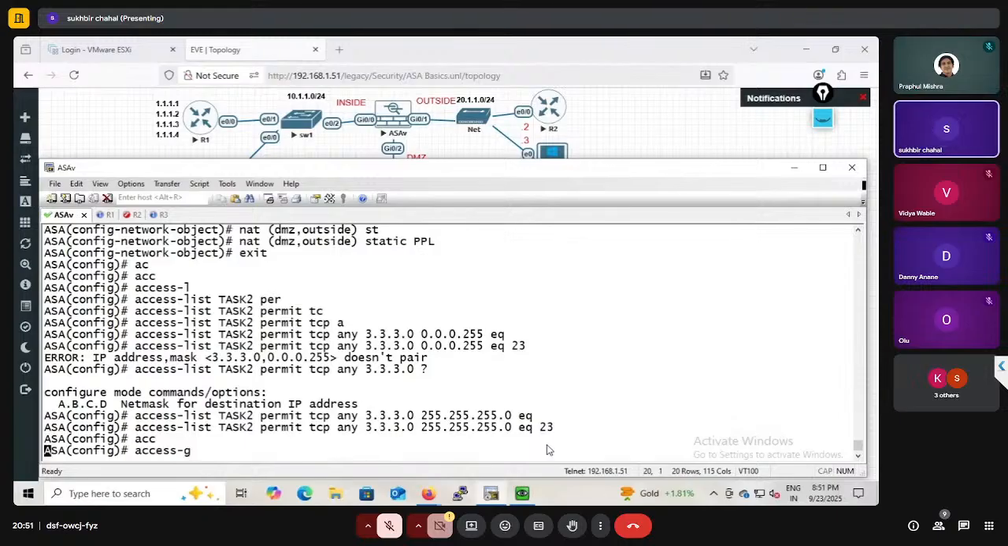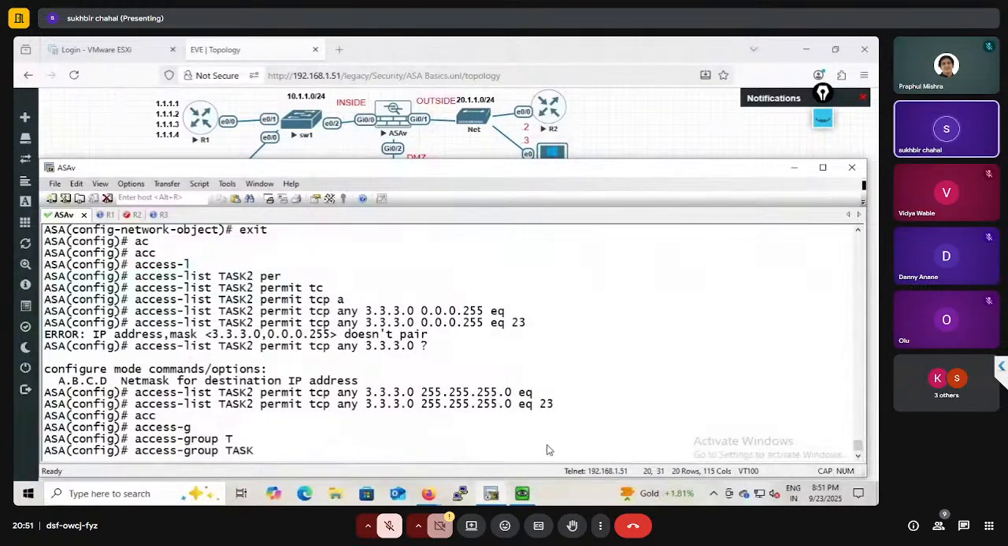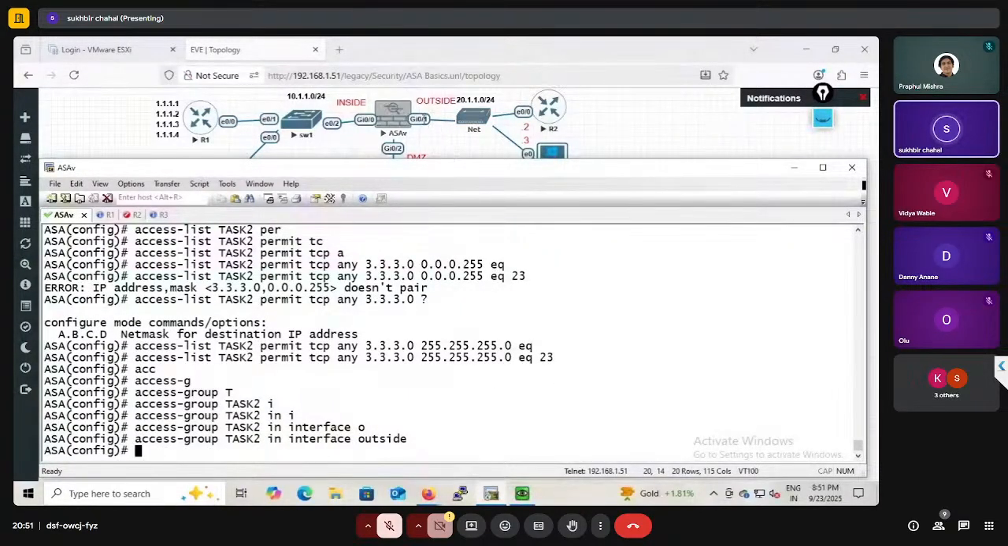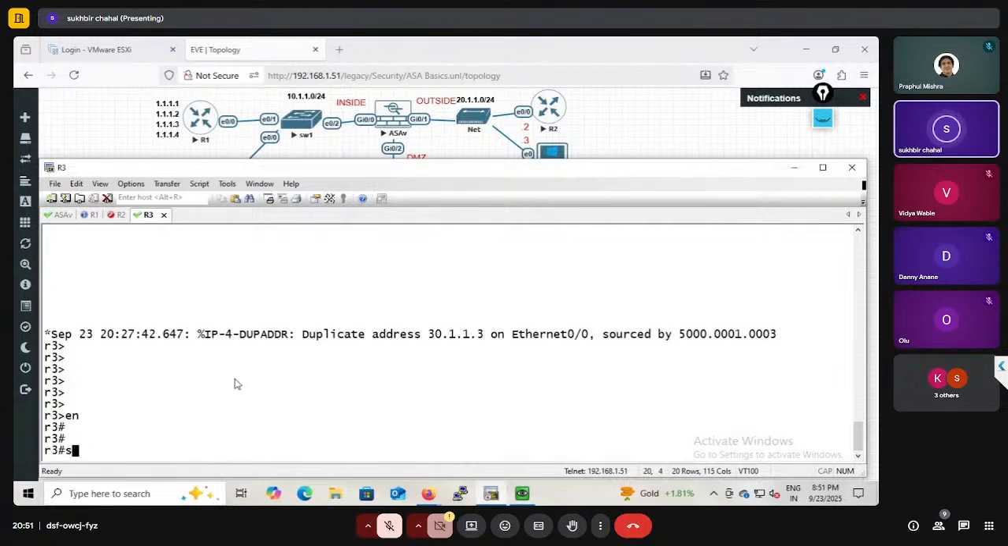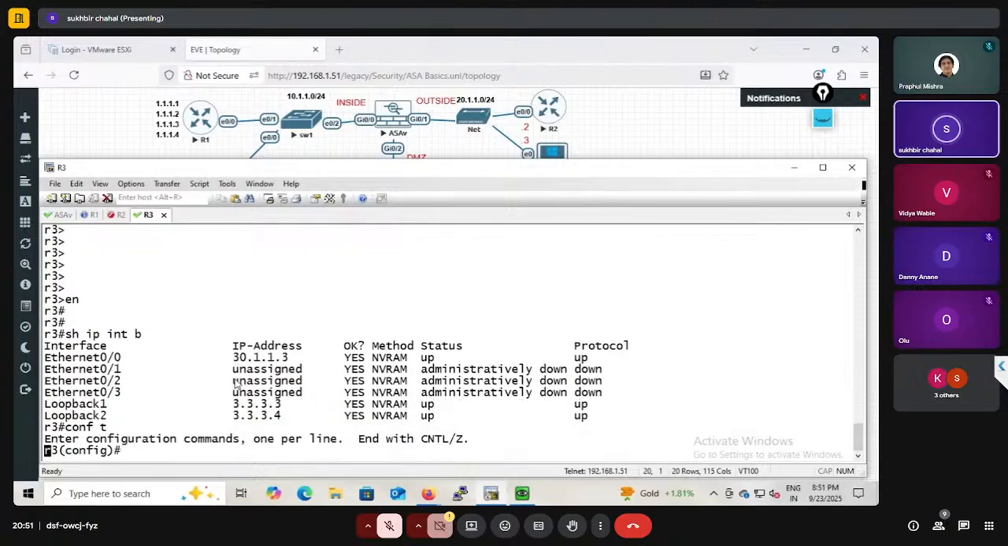Access group, task 2, interface outside. Okay, so on the outside interface we configured it here. So this is the real IP address, guys. And before that, I need to make sure R3 also has three loopbacks. Okay, Telnet is already configured. It has only two loopbacks.